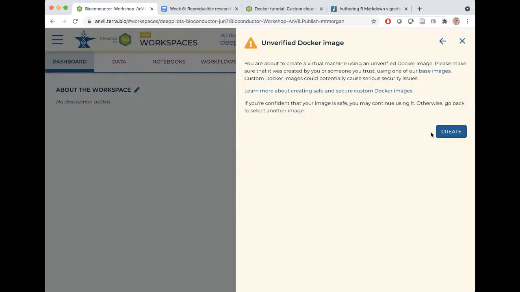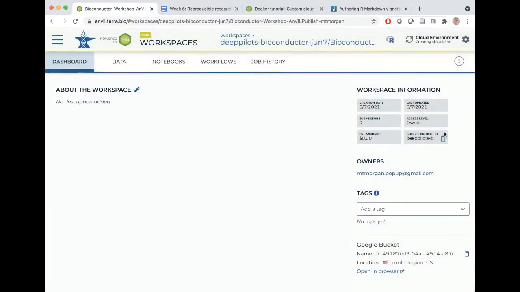And I'll get a warning: Will Roger, you're about to use an unverified Docker image that could do all kinds of terrible things. I'm going to click create anyway and live with the consequences. And then up here, I should get cloud environment, and it should say creating. And you can see that it's got this RStudio icon. So I'm going to get an RStudio cloud environment.